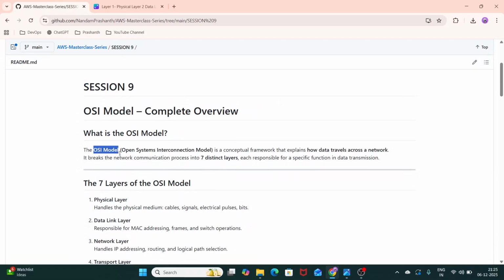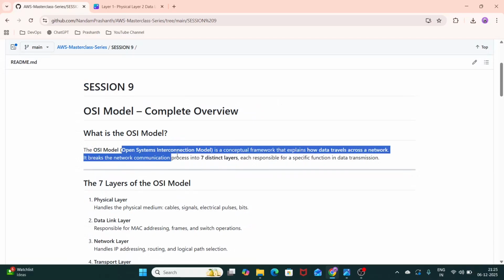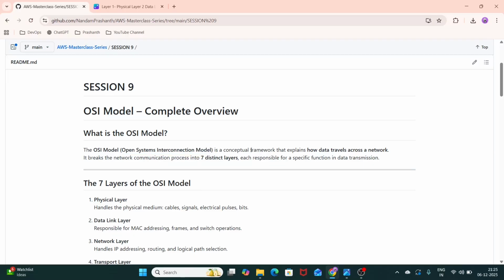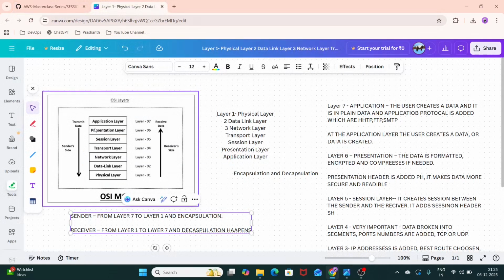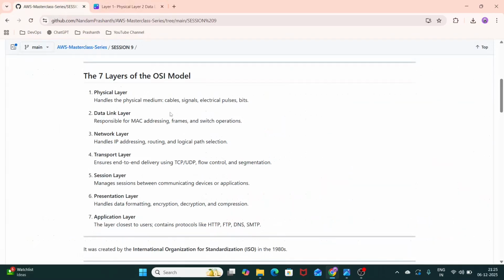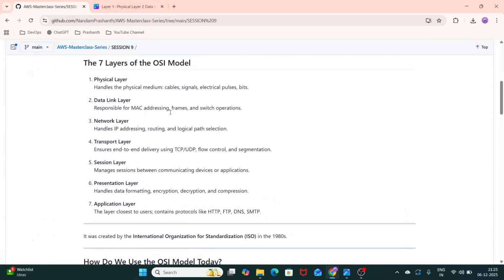The OSI model, which we already discussed, is the Open Systems Interconnection model, and it explains how data travels across the network. Here we have seen how data travels from sender to receiver through the layers: application layer, presentation layer, session layer, transport layer, network layer, data link layer, and physical layer. These are the 7. Data goes from layer 7 to layer 1 when it is sending, and at the receiver side it is from layer 1 to layer 7. Hope you understood this.